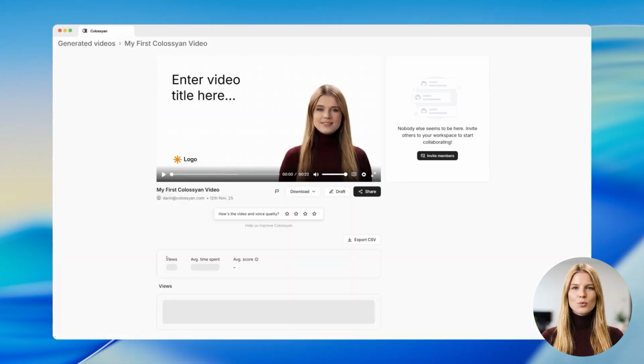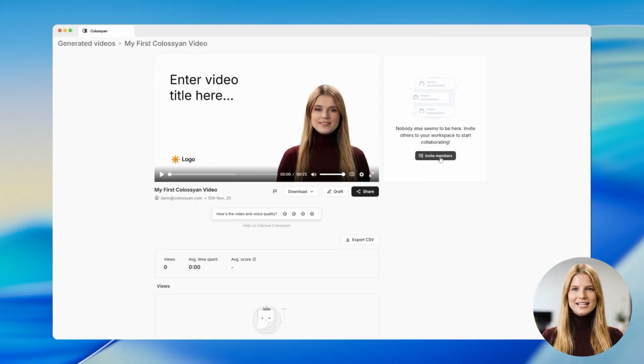Colossyan doesn't just let you watch your video, but also gives you analytics. You can also invite your team to your workspace to leave comments. If you have any issues with your video, you can report it using the Report button under your video.